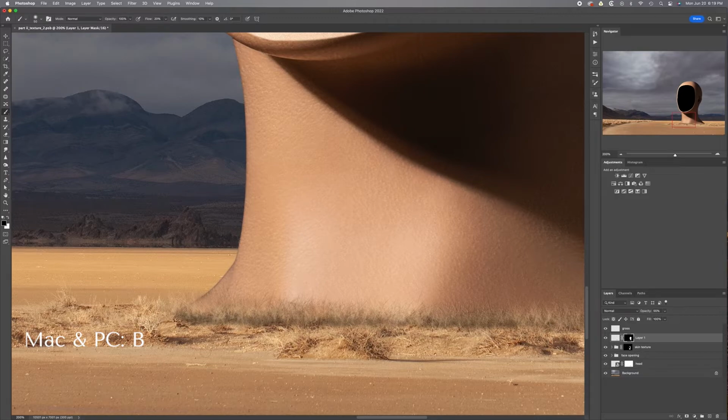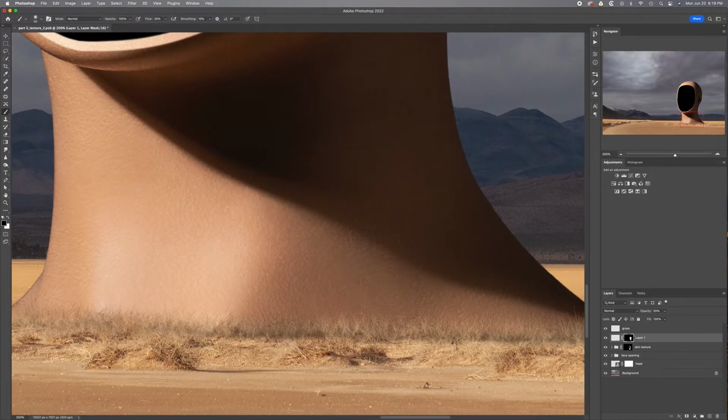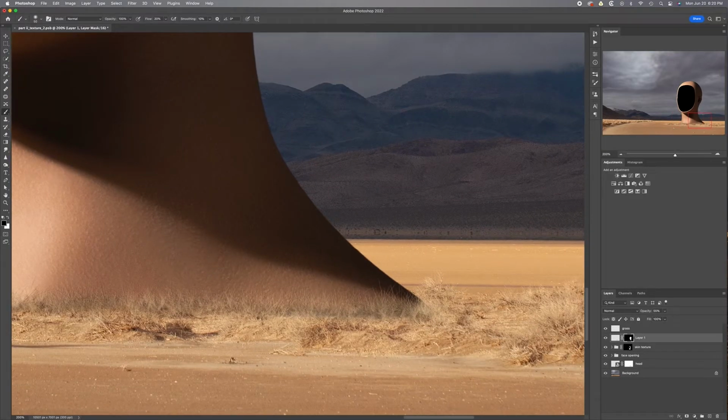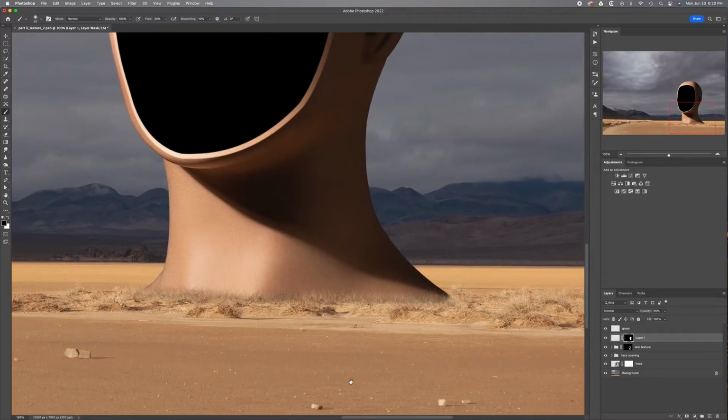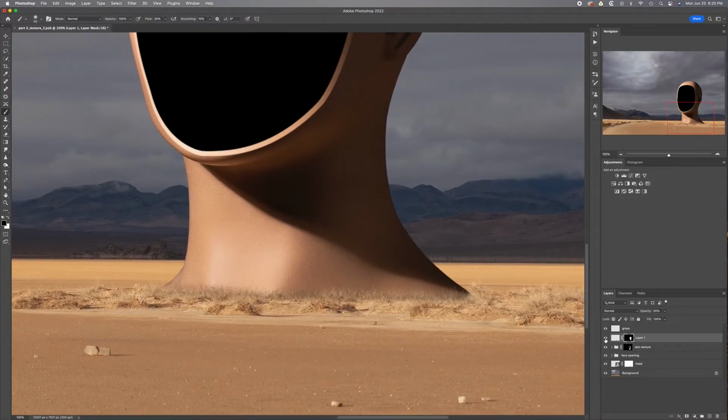I've already got the flow set to 20%, and I just don't want it creeping too far down beneath the sort of edge of that mannequin head area, because that should be mostly covered with grass, so we shouldn't really be able to see the shadow there. Okay, so I think that looks a lot better, and let's just kind of turn this off and on so we can see the difference there.